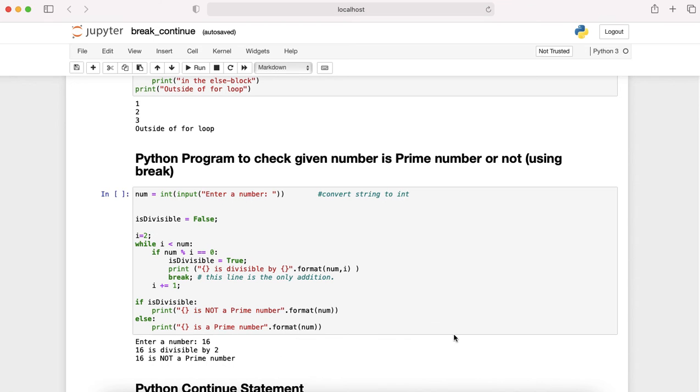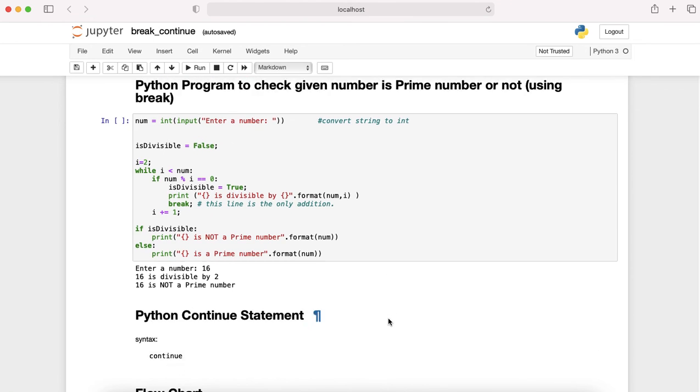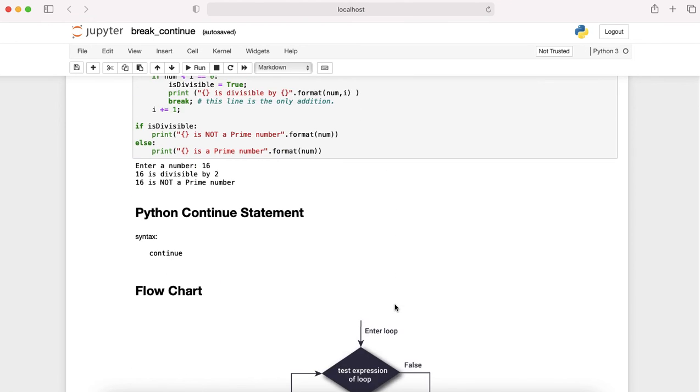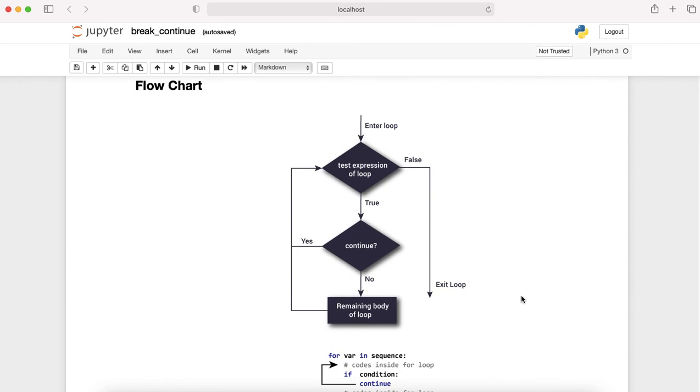So let's see the continue statement now. Now the syntax of continue. So here is the flowchart of continue. Again, we enter the loop, and if the condition of the loop is true, we enter the body. If we find continue, we neglect the other statements in the body of the loop.